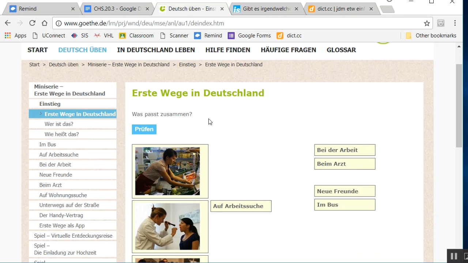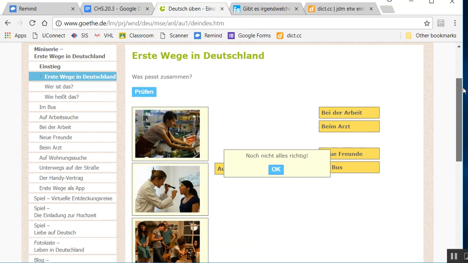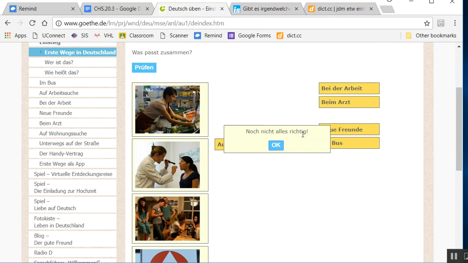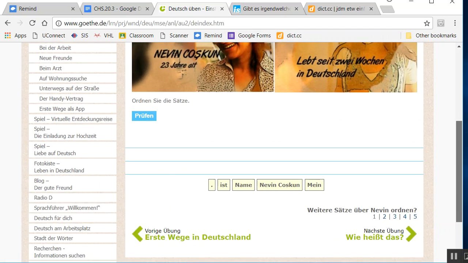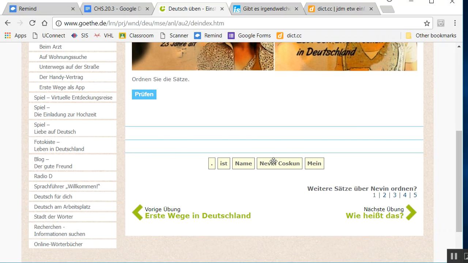Once you're done with this, you click Prüfen, and it tells you noch nicht alles ist richtig, means it's not all correct yet, so you need to finish it. And then once you do, you can scroll down here and click on the next exercise, nächste Übung. And then, so this one's all about arranging text.